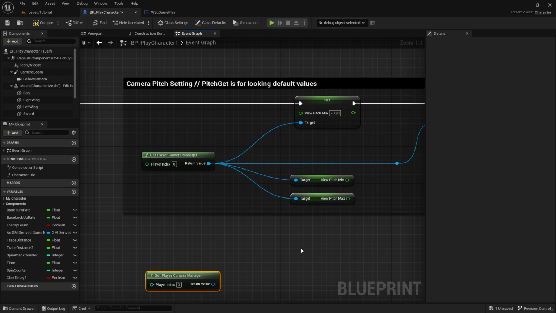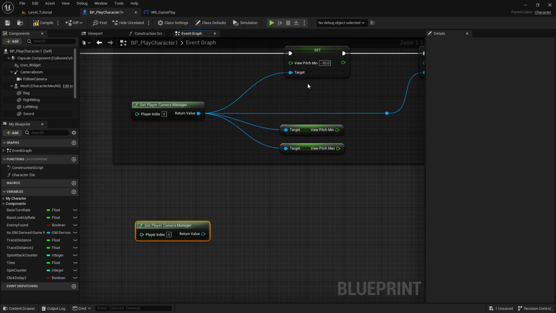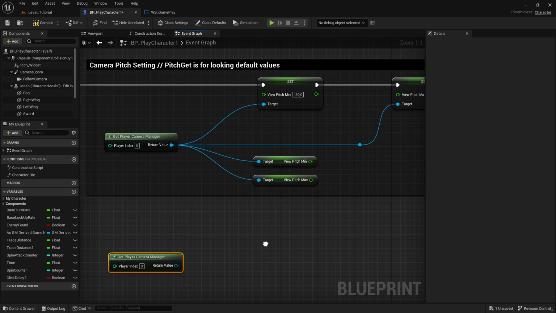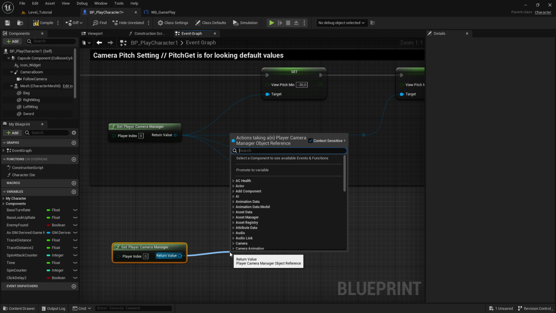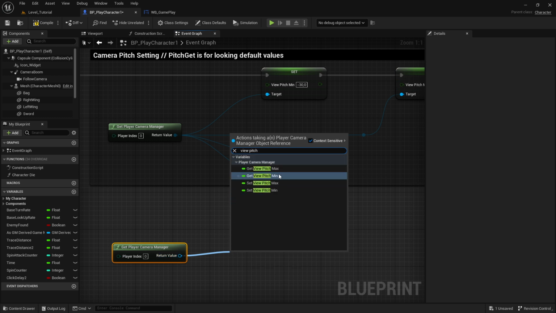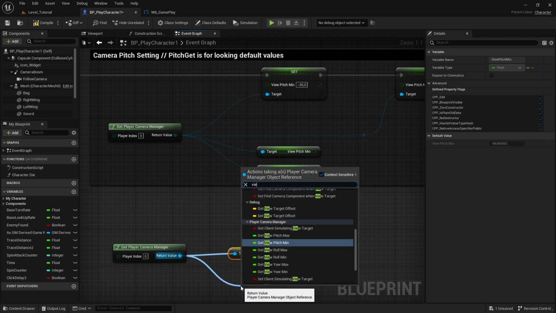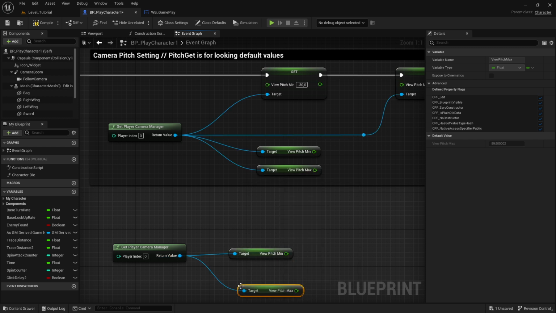And then the camera manager has these settings, View Pitch Min and View Pitch Max. Pitch is up and down, right? And here are a little bit strange numbers. So let's get them, for example. You write here view pitch and then min, and then view pitch and max. And of course you have to set this.